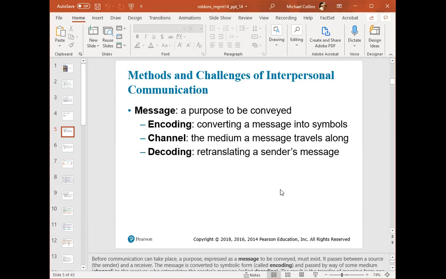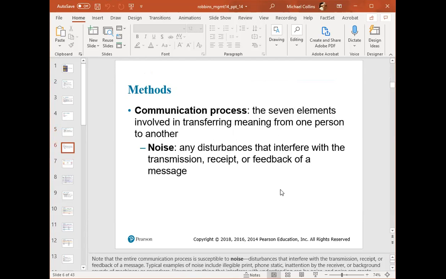Something that might have been common during the pandemic is management from high up going down the chain, and how COVID policies may have been communicated to staff and implemented. Communication process, the 7 elements involved in transferring meaning from one person to another. There's also noise. Those are disturbances that interfere with the transmission, receipt, and feedback of a message. Filler information, stuff that might not be too important but exists.